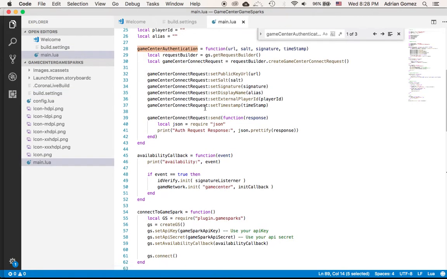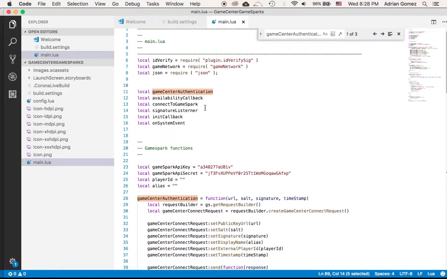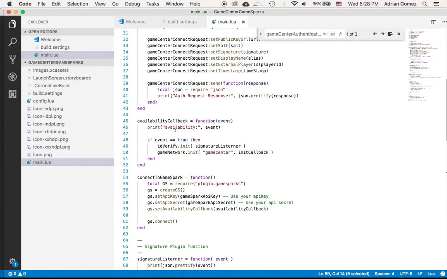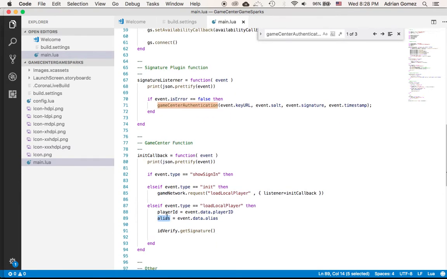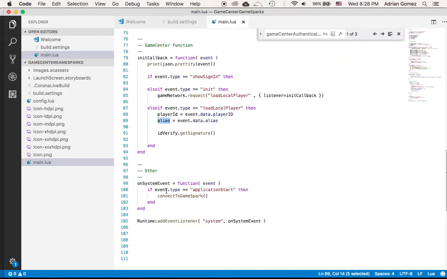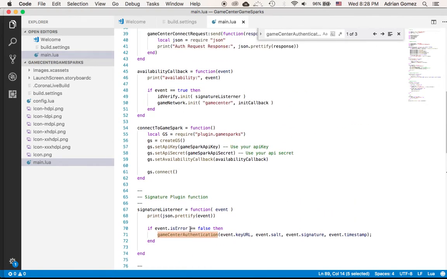The code is very similar. As I said before, this is very similar to the Google Play connection. I start out, like I did for Google Play, by connecting to GameSparks, just a connection request. So if you see here on System Event, Application Start, Connect to GameSparks, and the callback is the availability callback.